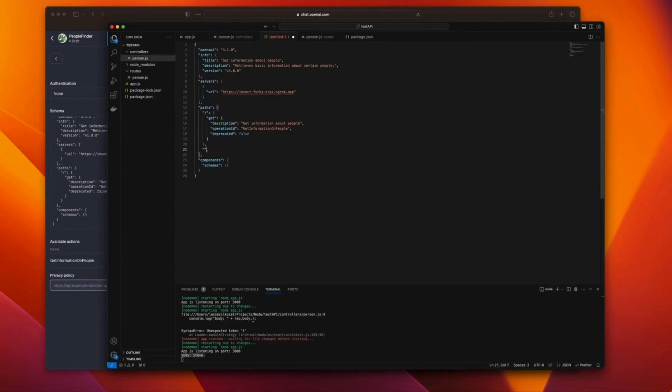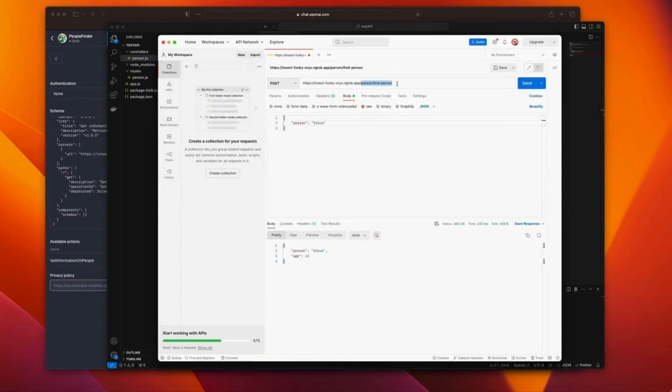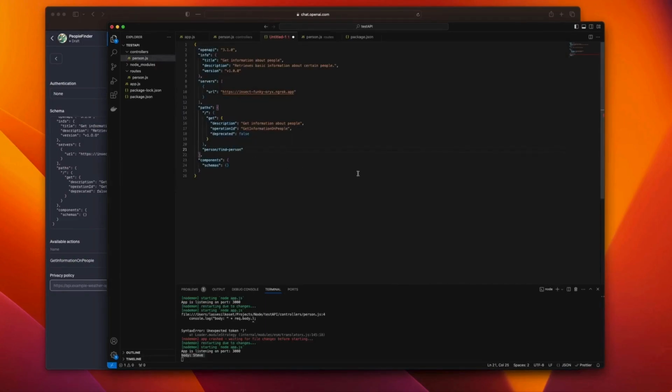Okay, we'll need another path. And let's just make sure we get it right. And that's a post request. We'll need a description and an operation ID, so let's just copy this. And now we'll implement a request body, which is required.